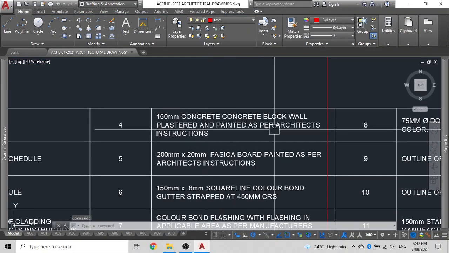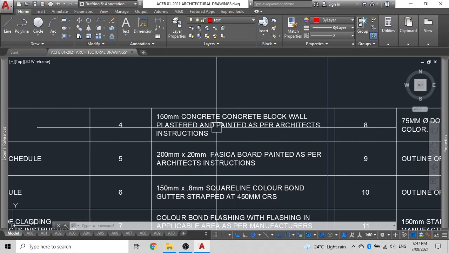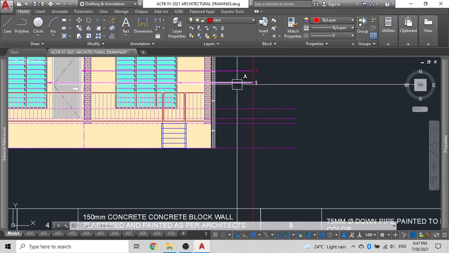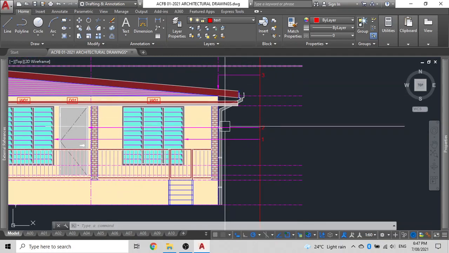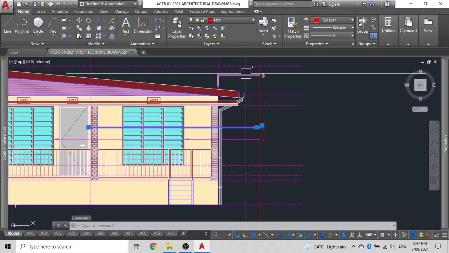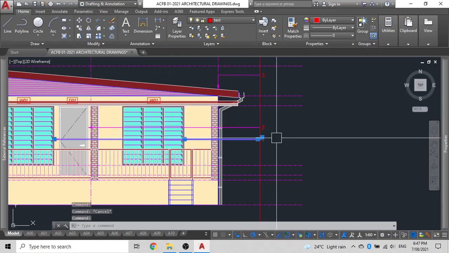So the architect's instruction for painting will be shown in another sheet. I will show you the actual finishes layout of the building, which will show what color the flashing is, what color the walls will be, what color the eaves will be, and the other things. So for this case, we'll say number 4. Now we have done the pointing ones, but we have not done the other one.